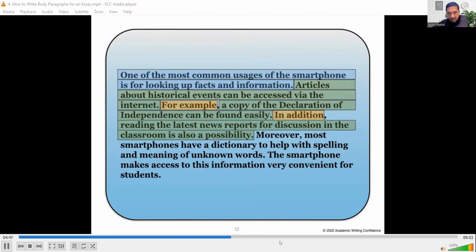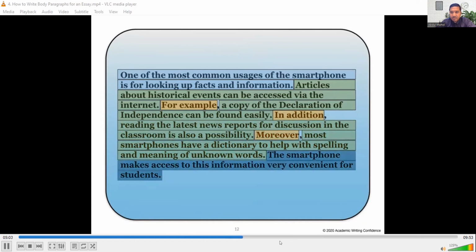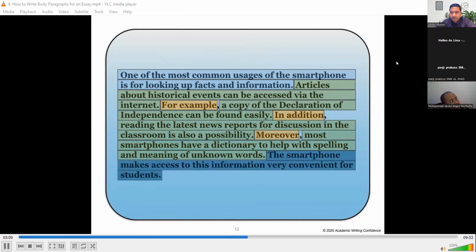possibility." And now we'll include our third detail by adding the word "Moreover, most smartphones have a dictionary to help with spelling and meaning of unknown words." And then we're ready to put our final conclusion sentence about this main idea. "The smartphone makes access to this information very convenient for students."